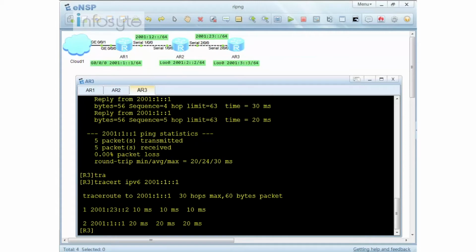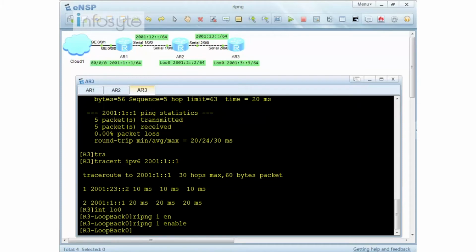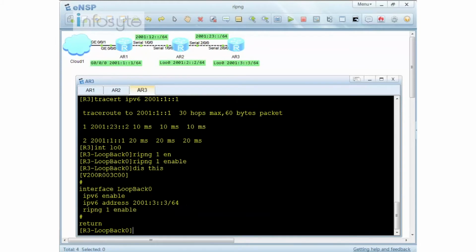Alright, now another requirement for us to configure is that we have to make sure that R1 received 2001:23. In this case, the question asks for 2001:3:3. Now, the reason over here, if let's say I go into the loopback over here and I put the ripng 1 enable, okay, so let's have a look here. I need to configure my metric. Okay, so I'm going to do a ripng.